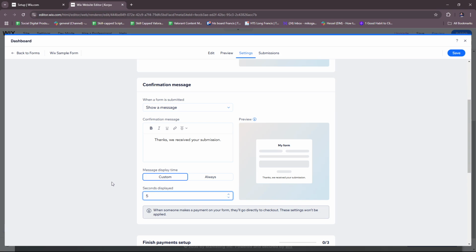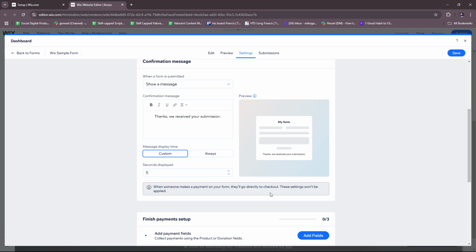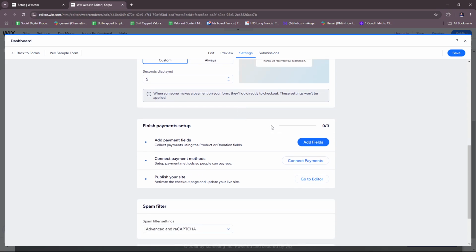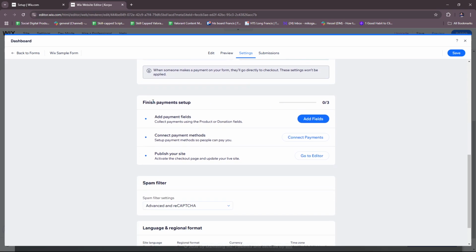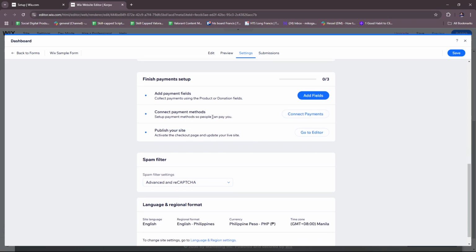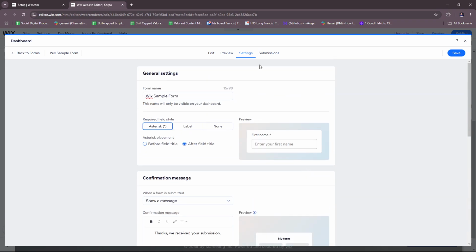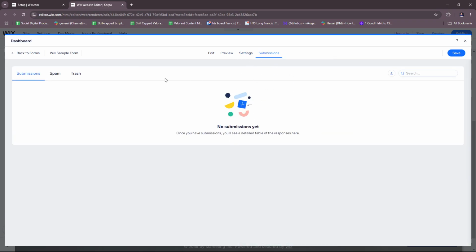Right here, when someone makes a payment on your form, they'll go directly to checkout. These settings won't be applied. All right, so that's a different case entirely. So finish payment setup: you can add payment fields, collect payments using the product or donation fields, connect payment methods, publish your site. All right, so spam filter, you have spam filter settings. So you can set up an advanced one and reCAPTCHA if you'd like to set that up.